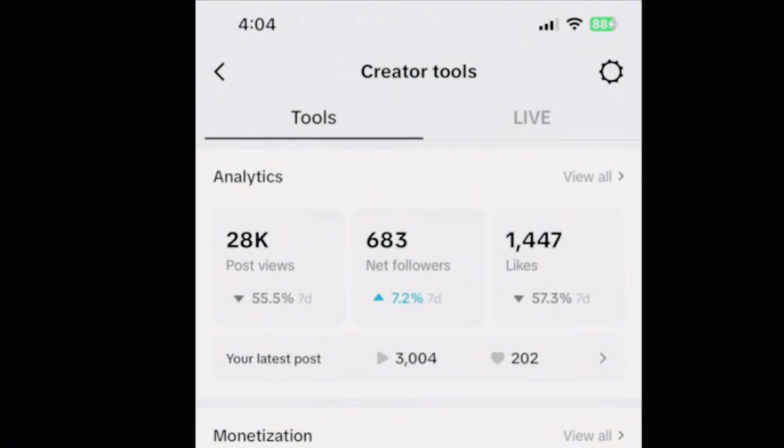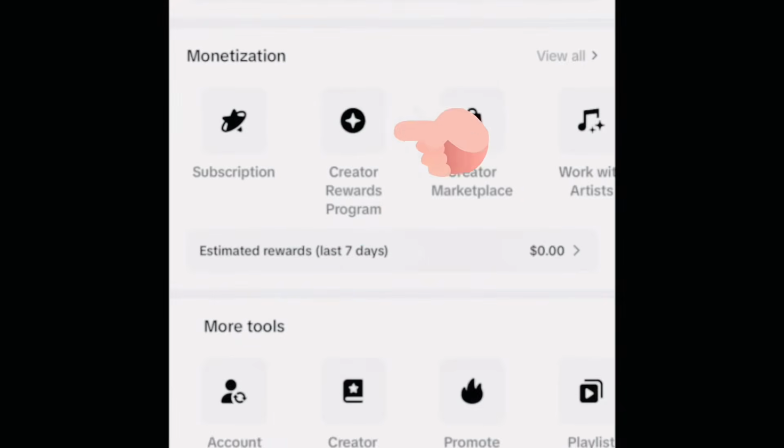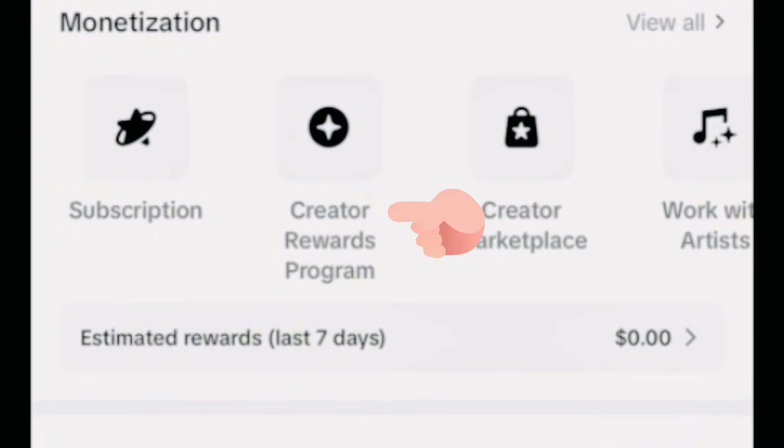Once it is open, you are going to see Creator Tools. You are going to see Tool Live. You are going to see Analytics. You are going to see your post views, your net followers, your likes. Then if you check down, you are going to see monetization. You are going to see beneath monetization subscription, creator rewards program, etc. So you're going to click on creator rewards program.